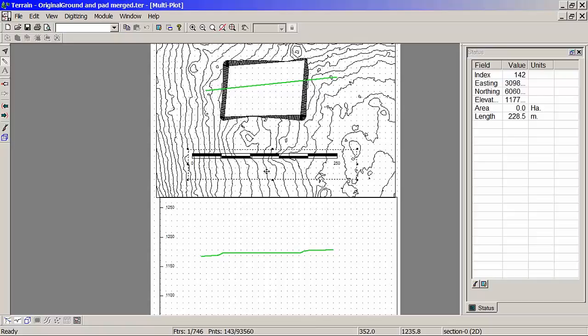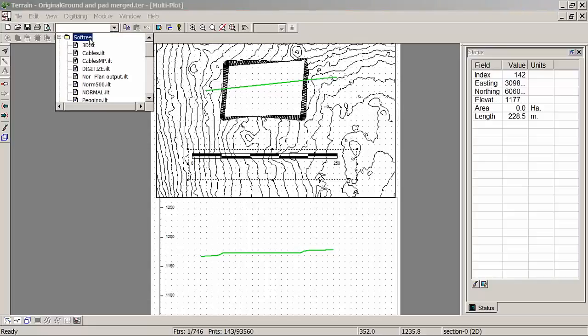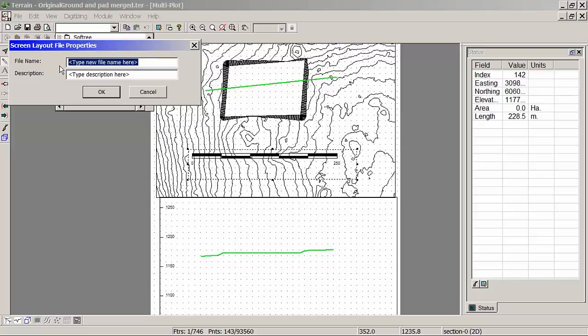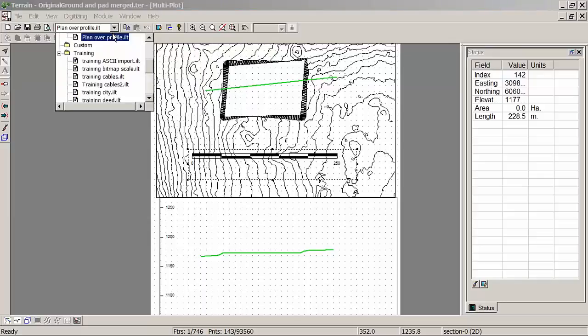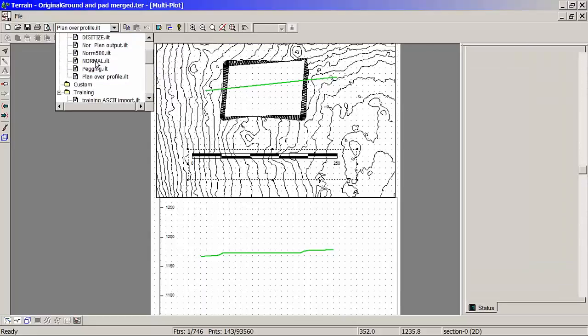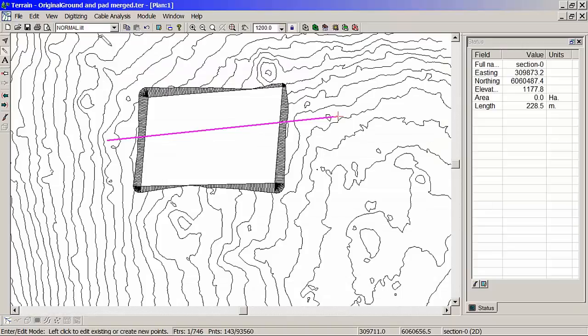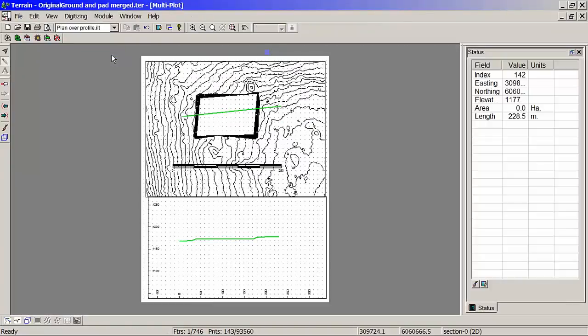Once you've created an output sheet that you like, you can save it as a screen layout. Plan over profile. And then you can reuse those screen layouts for other designs that you might have, and just retrieve the screen layout when you're ready to go into design mode. Let me just go quickly to a previous screen and then go back to my plan over profile. There, it quickly brings back the previous style that I had.